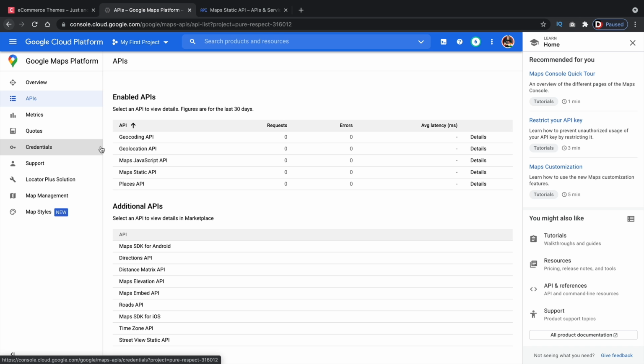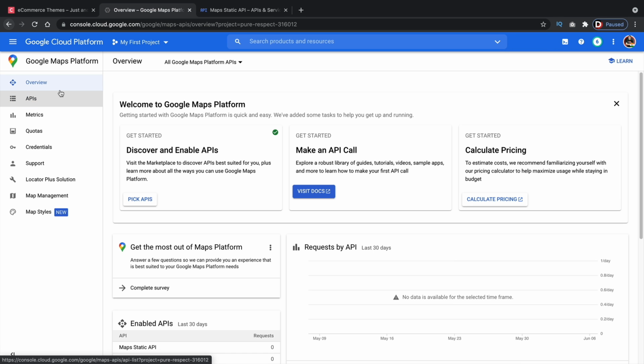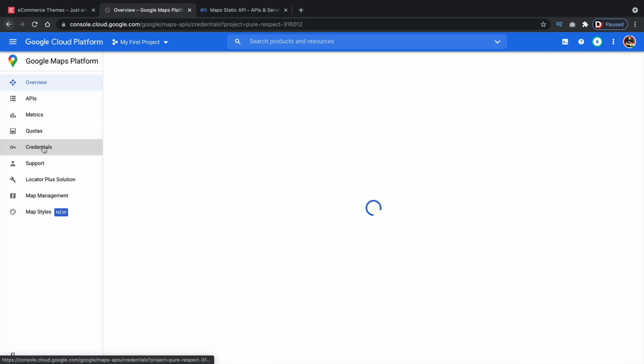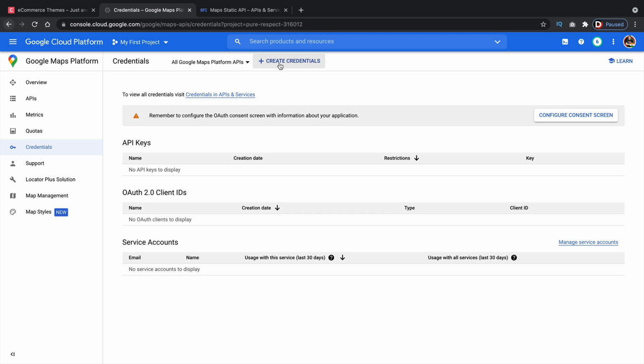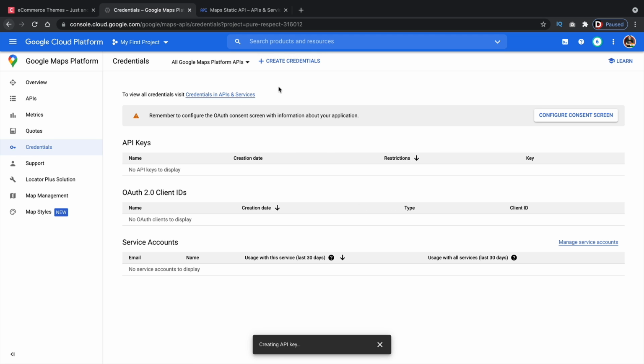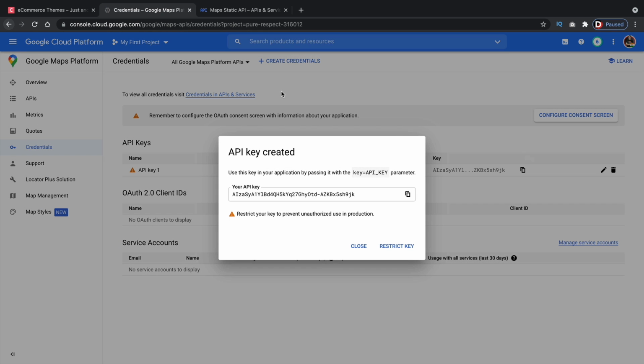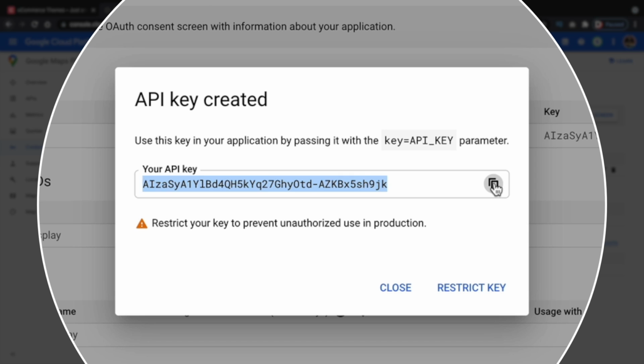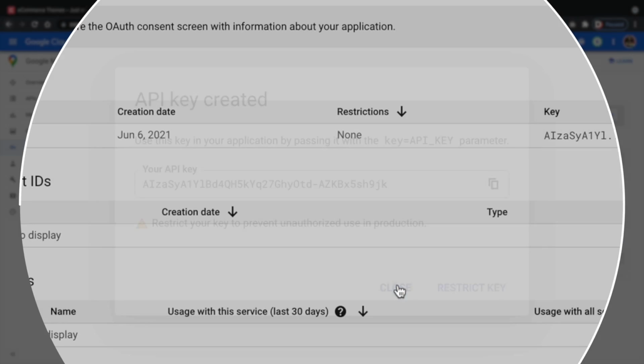All right, cool. So once you guys are done with that, we can click on overview. So next, let's click on credentials, and we're going to create some credentials. So right here, I'll click on create credentials and click on API key. And this is the API key that we need. So what I'll do is I will copy this and I'll click on close.